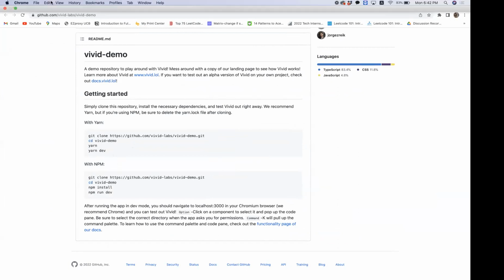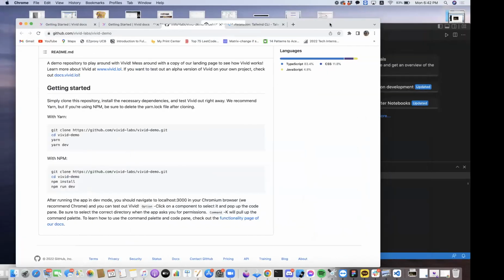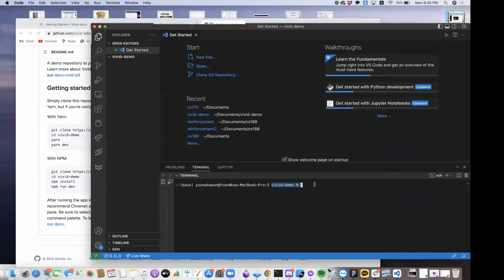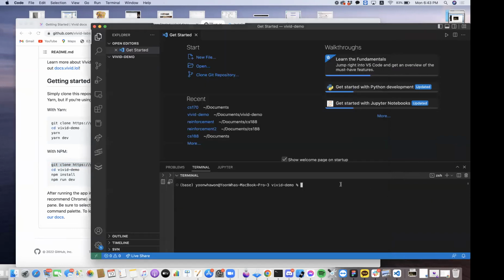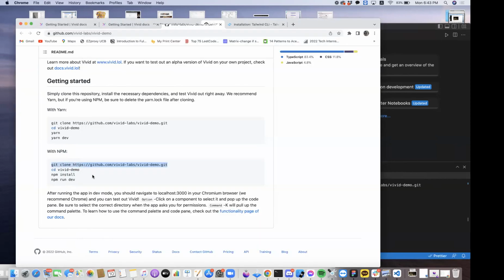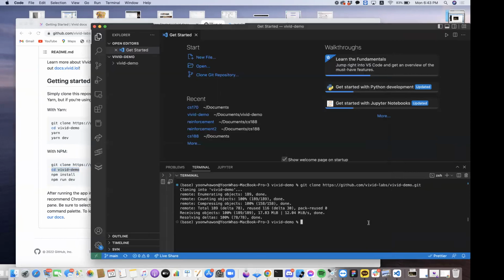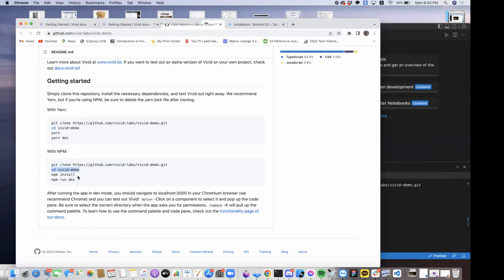I already created an empty directory here called Vivid demo. And I will just run these commands inside this directory. You can either use yarn or npm to get started, but npm works better on my computer, so I will use npm, but you can choose either of those. So I will first git clone this repository.